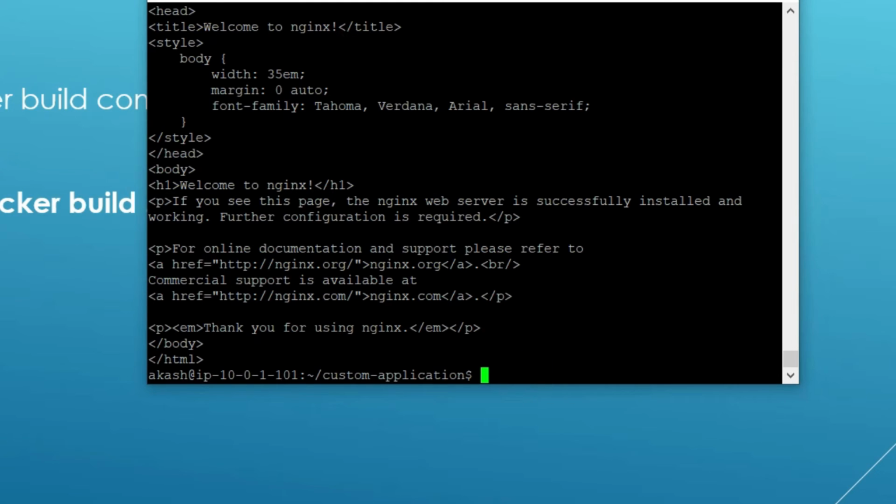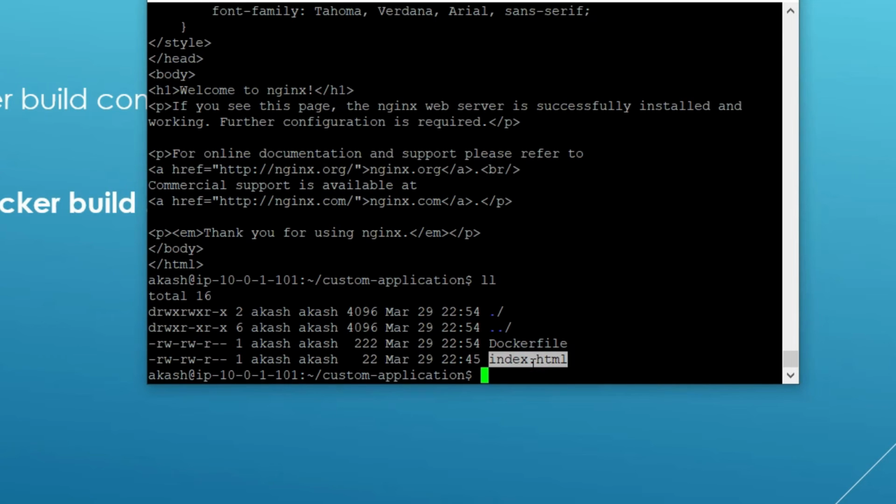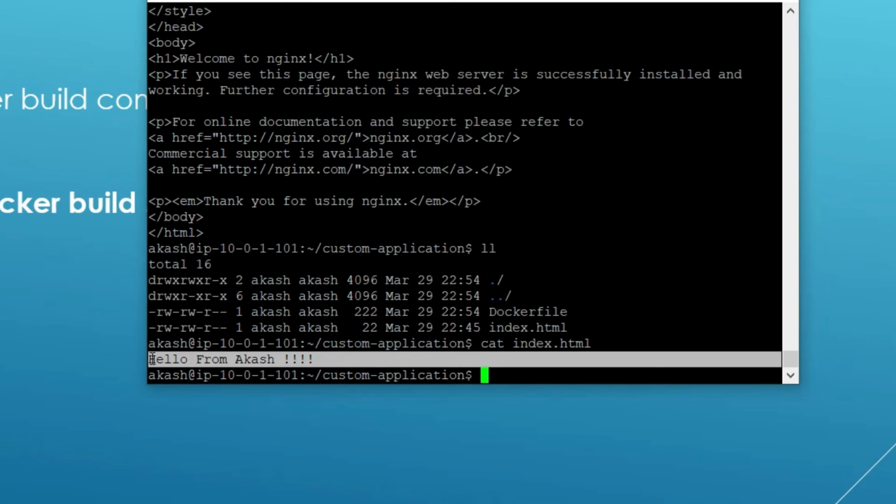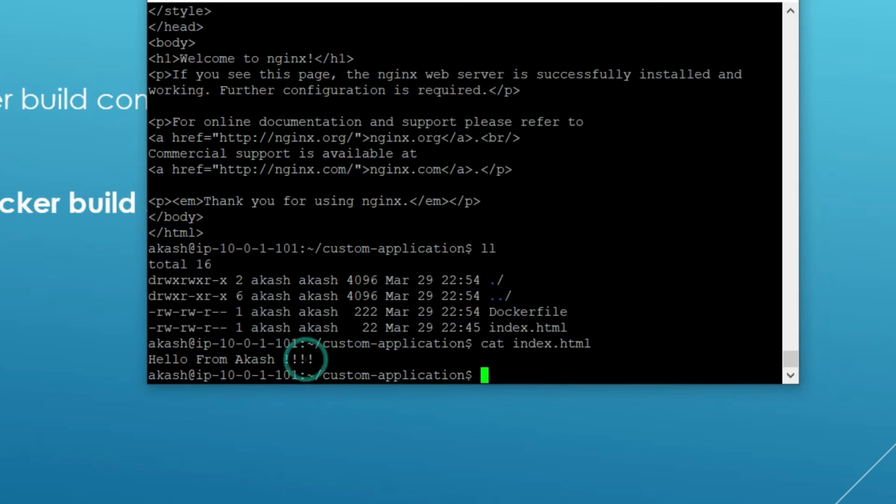Now I'll show that I have created a change to index.html. Instead of printing welcome to Nginx and all this information which I don't need for now, I just want to print hello from Akash when I hit localhost 8080. This is the URL output which I want to get, hello from Akash, after fetching the URL.